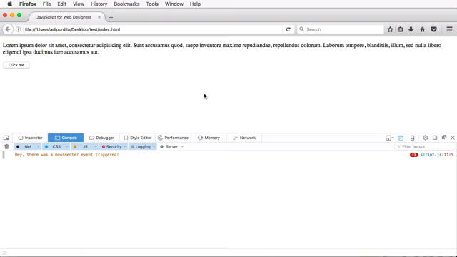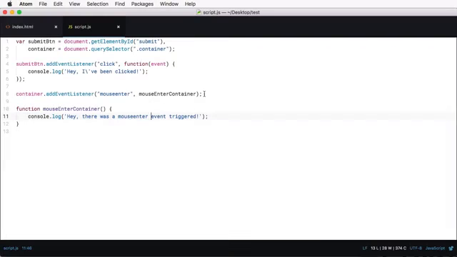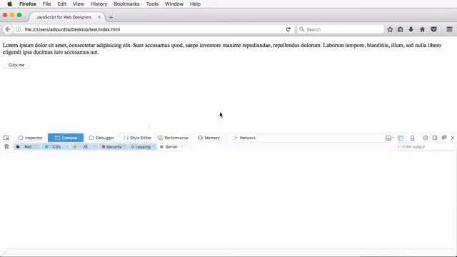But let's say that I want to do this just once, right? So do the console log just the first time the event is triggered. Well, to do that, I can simply do the console log and then remove the event listener. So I can say container.removeEventListener mouseenter and then the name of the function. So the syntax is exactly the same as addEventListener, but we change the name of the function here. So now I enter the boundaries of the container, I get the console log, but I only get it once.